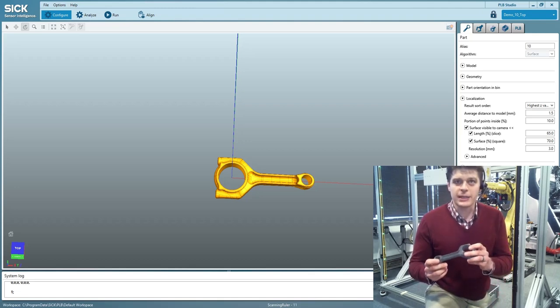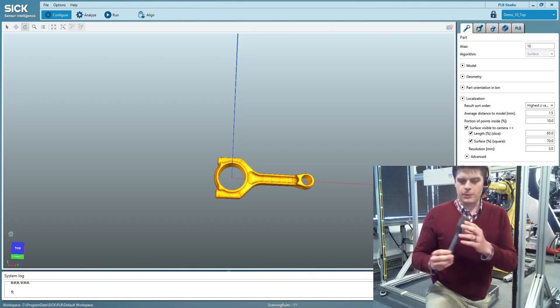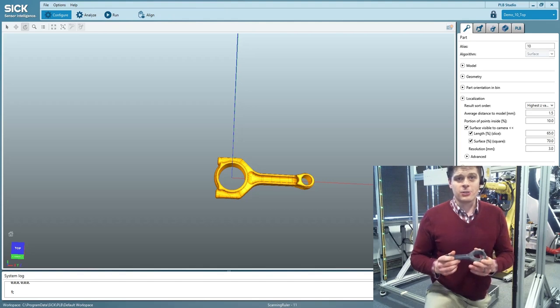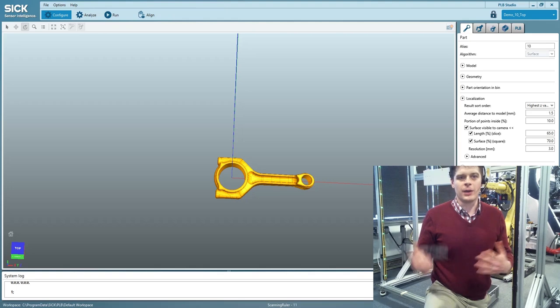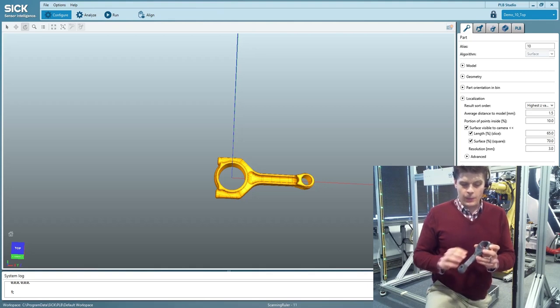Today, we're going to be looking at a connecting rod using the surface algorithm. So this is our part. The surface algorithm is our CAD matching software. And so when you're working with a CAD matching software, you really want to make sure you have a lot of good 3D features. If you have a flat surface like the top of a box or an ingot, the surface matching might not be the best way to go about that. We do have other algorithms that would work for that, but you'll have to look at some other videos for that. When it comes to this part, we have a lot of good 3D features here.